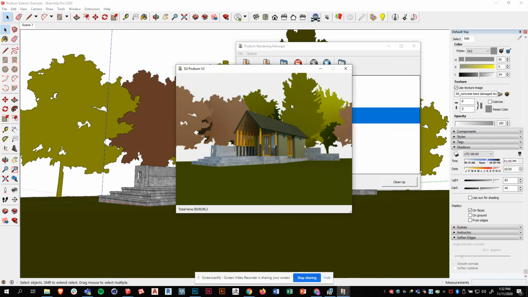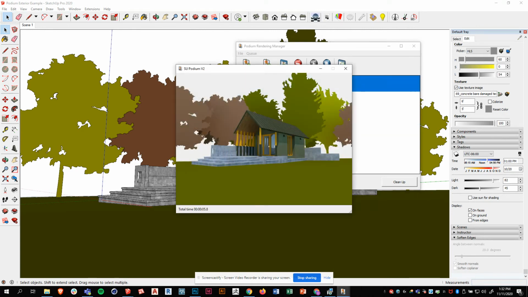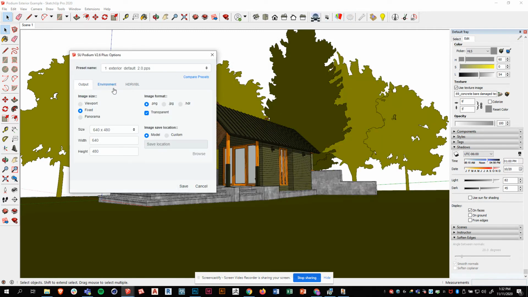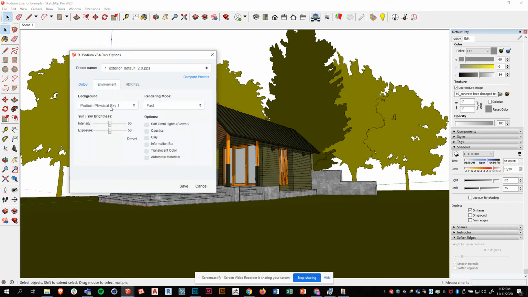Getting lost in my renders, but you can understand how that can happen. I'm just looking through these, cleaning them up. So I would say physical sky 1 or 2 look just fine. Now I might want to crank these up a bit because it looked a little dark. All right, so I'm going to save.